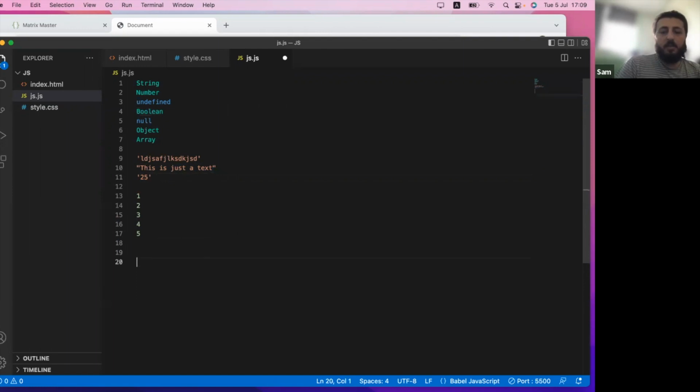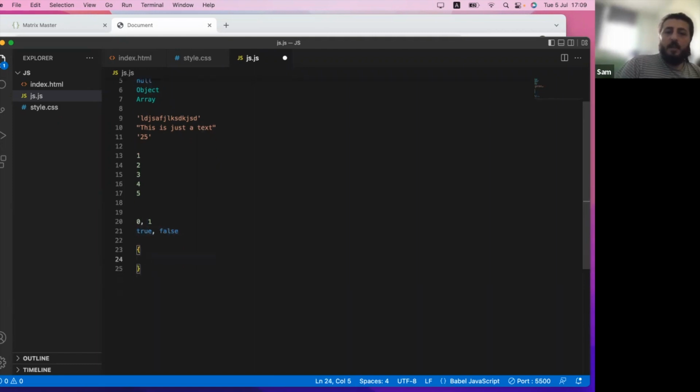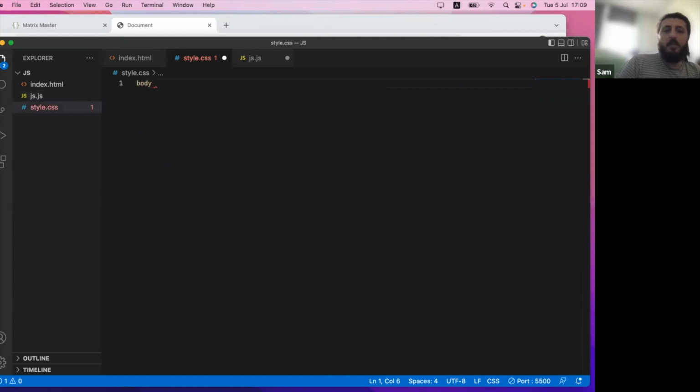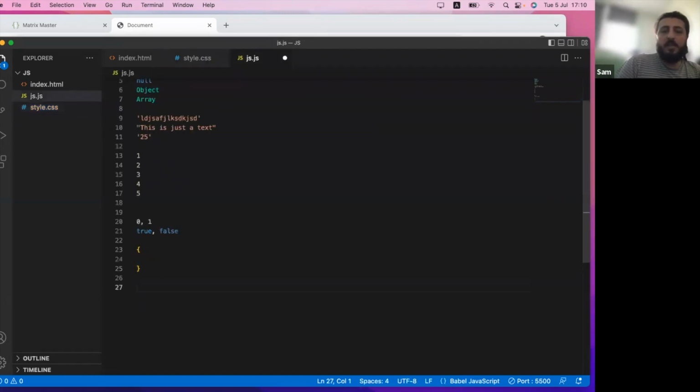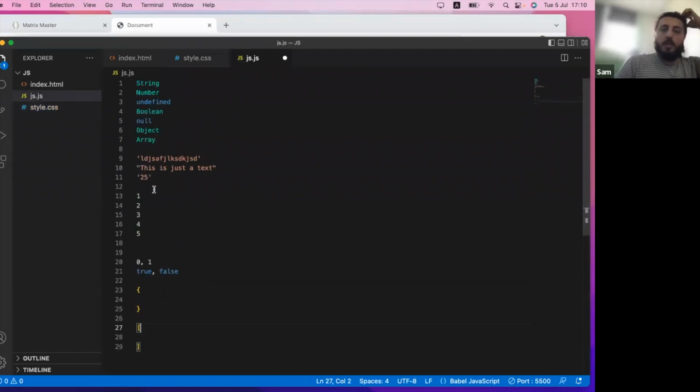Boolean could be 1, 0, or true, false. So Boolean is always about 0, 1, true, false. An object will be something like this: curly braces, like in CSS when we write body and then open curly braces and close them. If you see something like that in JavaScript, it means an object because of the curly braces. And an array uses square braces like this one. So this is the difference between the types.